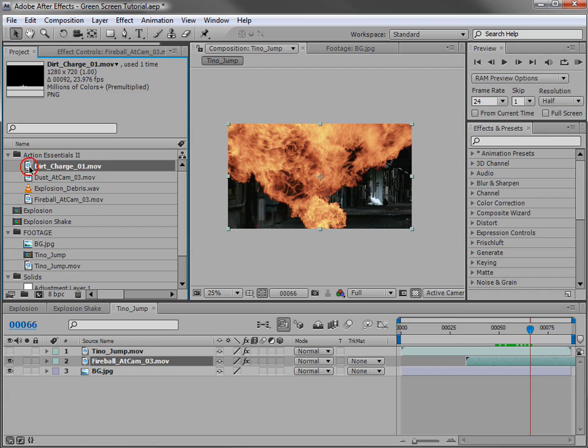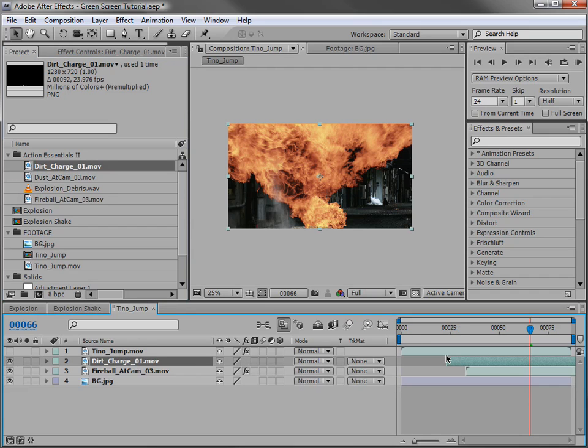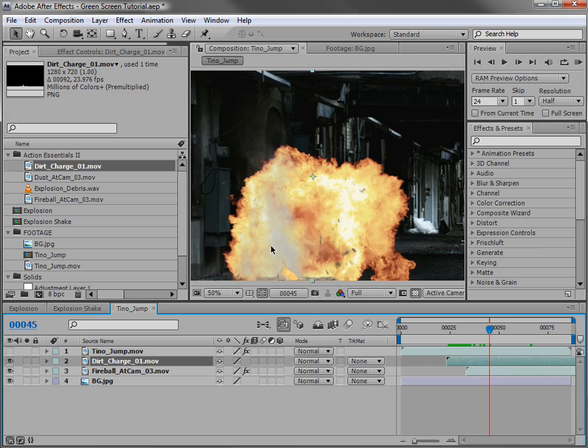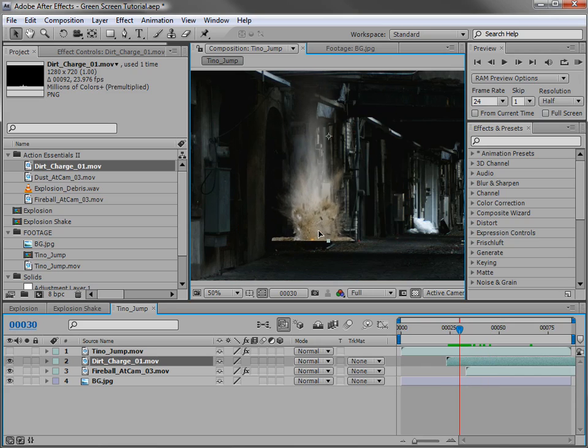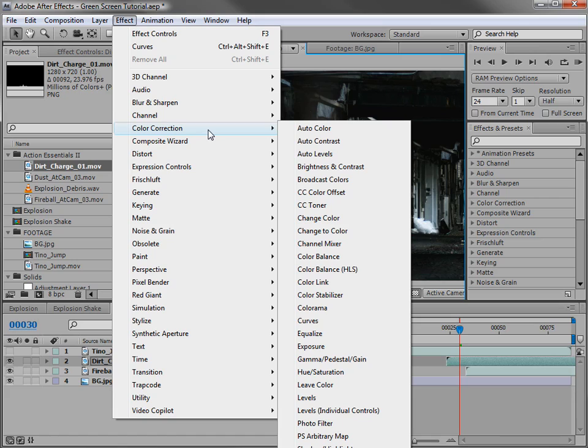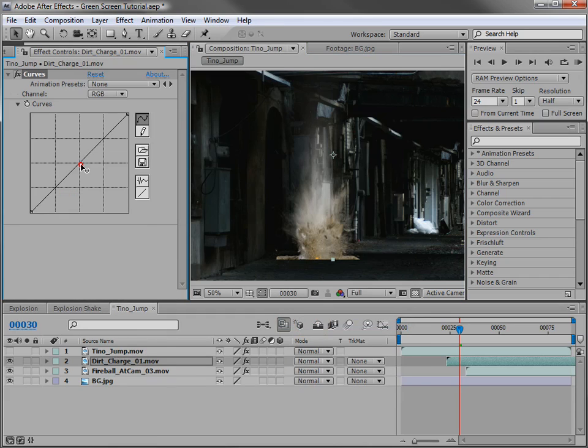We have this dirt charge element. We'll bring that out, and that's basically a sort of small explosion with some debris and some bits. And we'll go ahead and stick it somewhere in the middle here. Now I want to go ahead and color correct it. So we'll bring out the color correction, go down to curves, and we'll just darken it just a bit here. Now we'll also introduce a little bit more green by pulling the red out somewhat. And maybe going down to the blue channel and turning that up also. So that looks pretty good.